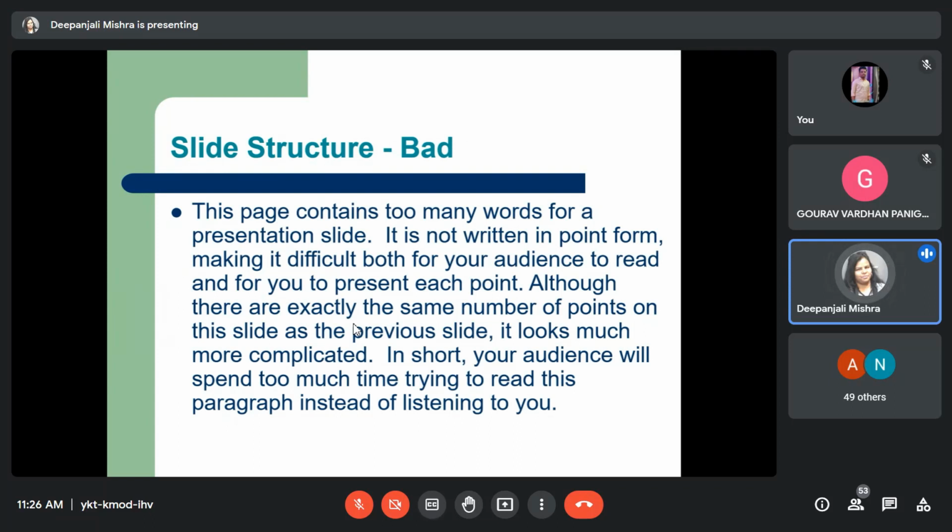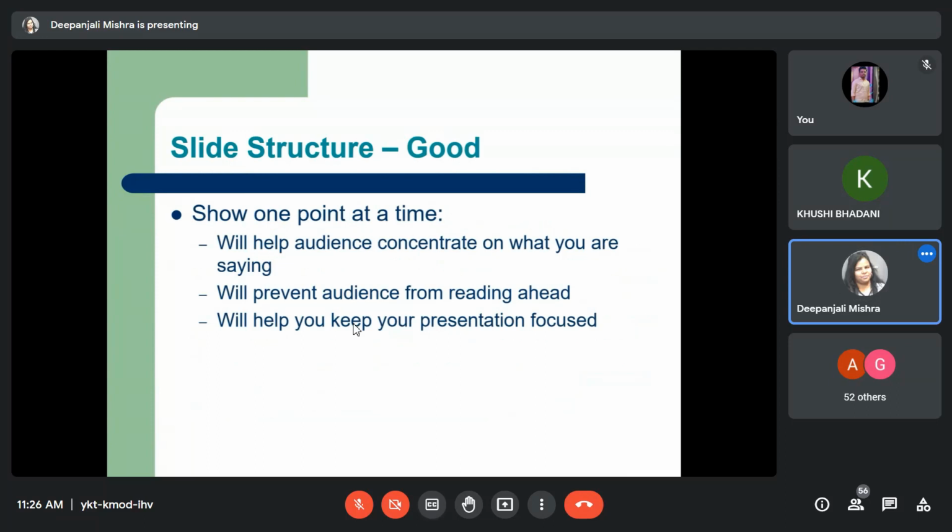It is not written in point form, making it difficult both for your audience to read and for you to present each point. Although there are exactly the same number of points on this slide as the previous slide, it looks much more complicated. In short, your audience will spend too much time reading what is in the paragraph instead of listening to you. That might have happened to you also. You were trying to read, you were not trying to listen.